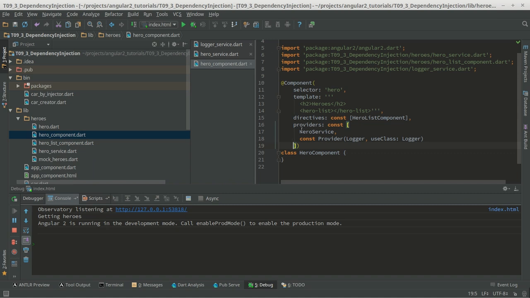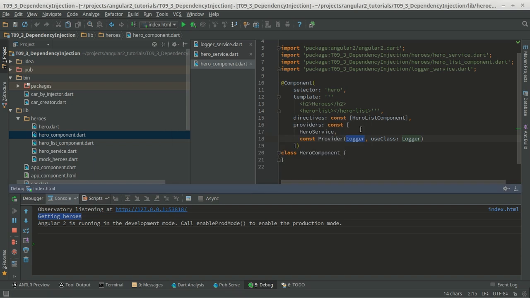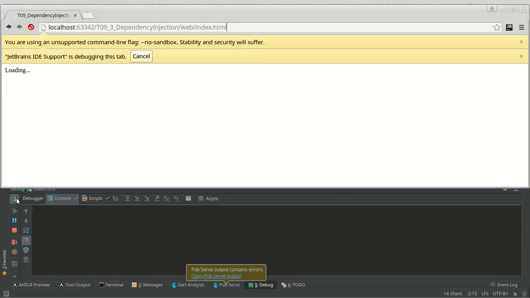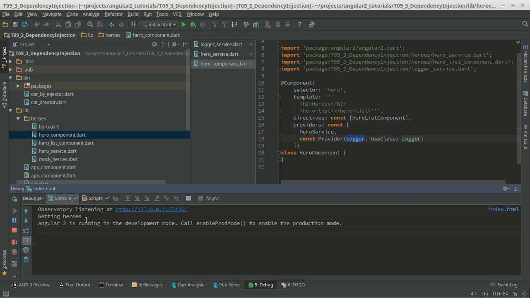So this is the same, so it should always choose the same message as before. And as you can see, the list is shown and also the message is shown at the bottom. So basically it's the same.